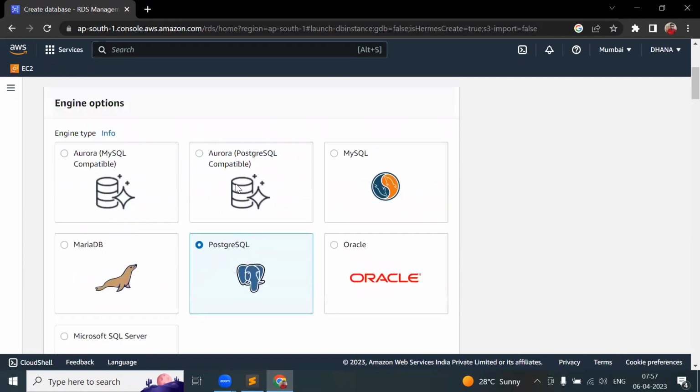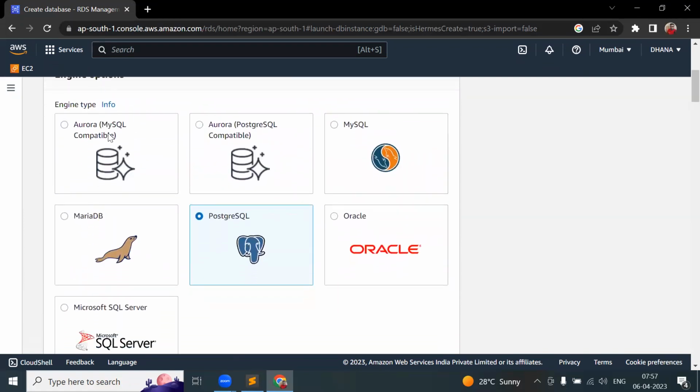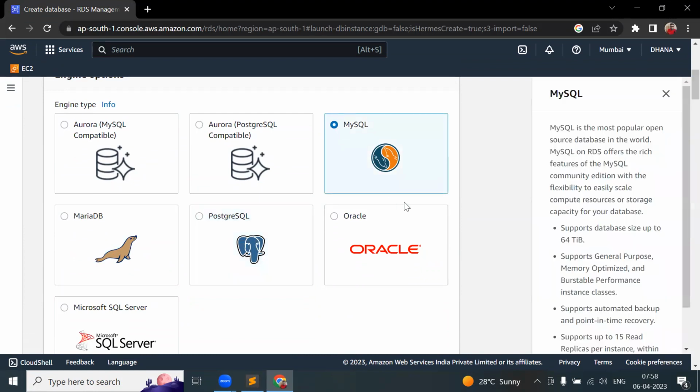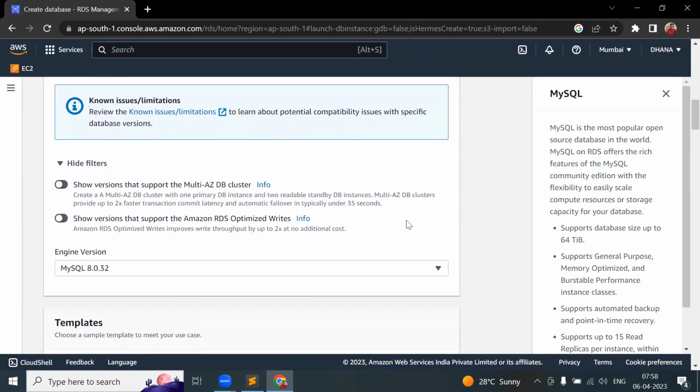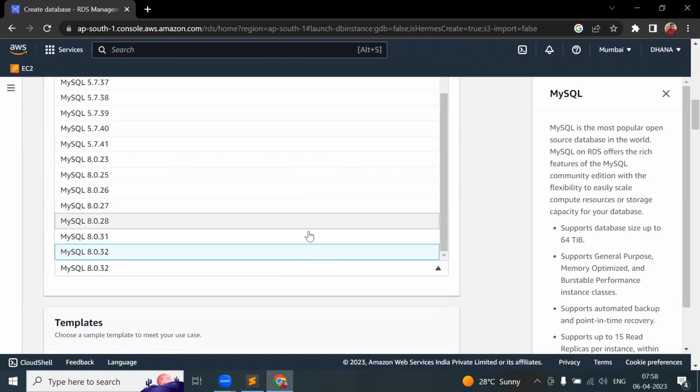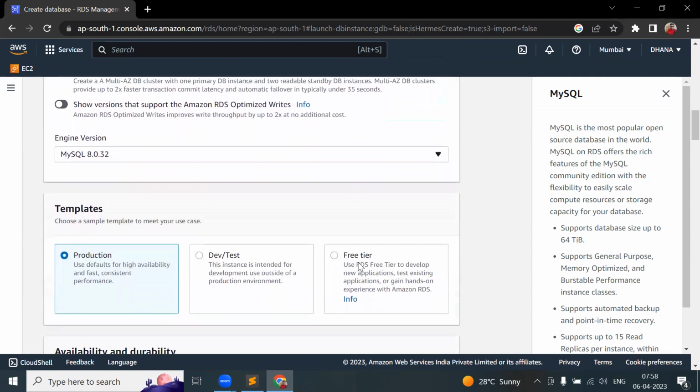See here, what databases are available under the RDBMS? We have Aurora MySQL, PostgreSQL, MySQL, MariaDB, Oracle, and Microsoft SQL Server and all. As of now, I'm going to choose the MySQL database. Other than this, this is the version. Whichever version we want, we can select. I have selected the latest version. Let it be.